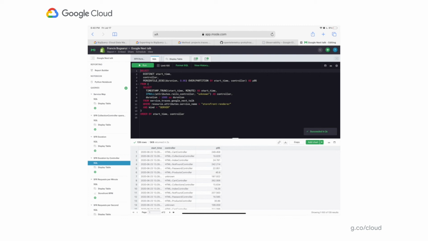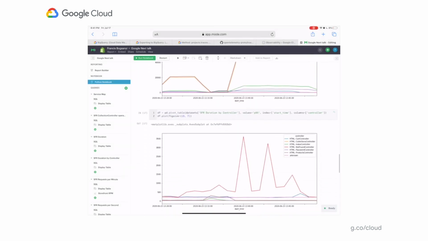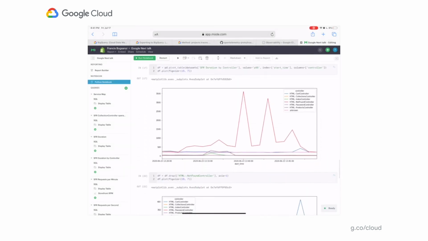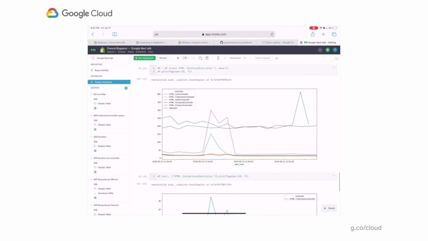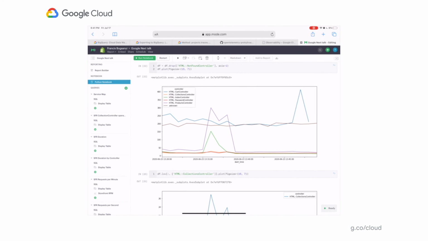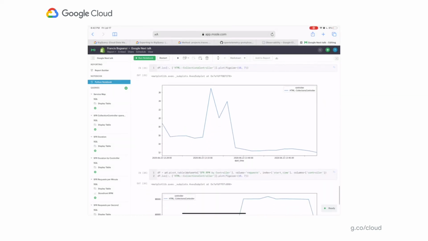Regardless, our subquery extracts a start time, controller, and duration from the relevant spans, and then we compute the P95 partition by the start time and controller. The result is a little obscured by an outlier controller, which looks like the not found controller. We could ignore this controller in the SQL query, but it's easier to do it here with pandas. This produces a much clearer breakdown. Drill downs are also relatively easy with pandas. Here we've drilled down into the collections controller. We can then easily contrast the duration for this controller with the request rate for the controller from our earlier query.